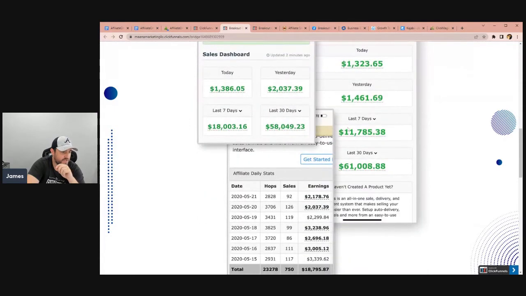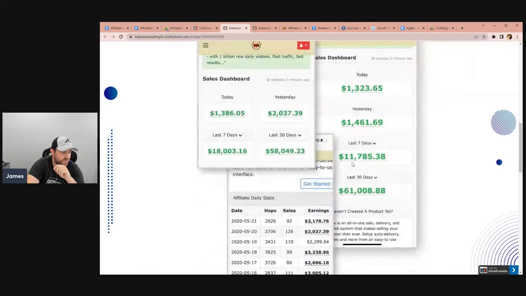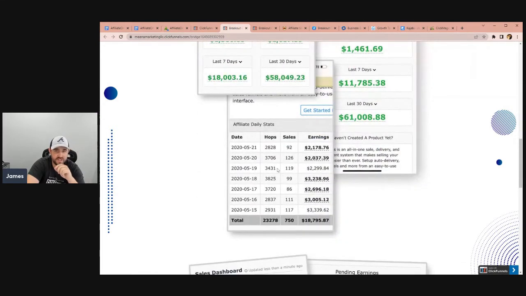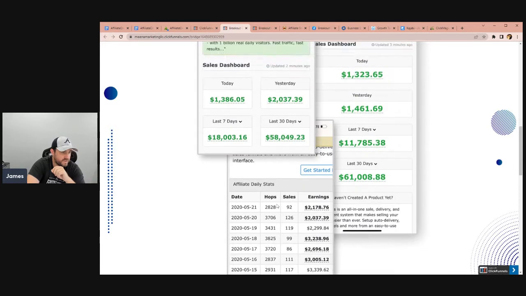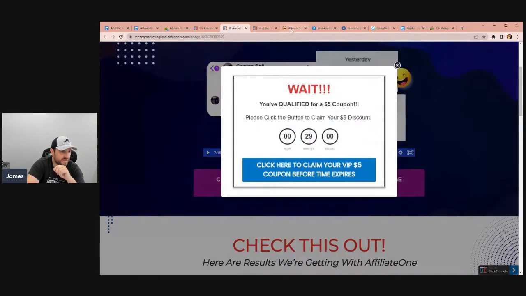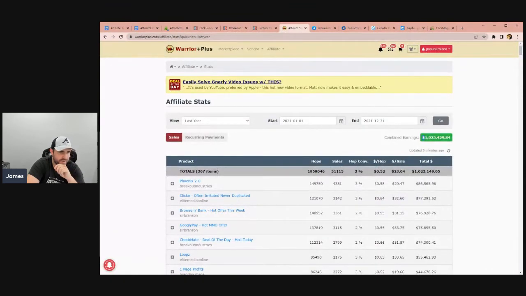So if you check out the income here, like $58,000 in 30 days, this was generated back in 2020 when I just started. As you can see, I was doing multiple $2,000 days and $3,000 days in May of 2020. Now, obviously that's gone up as well, where I've been able to generate at least over $95,000 per month in income.